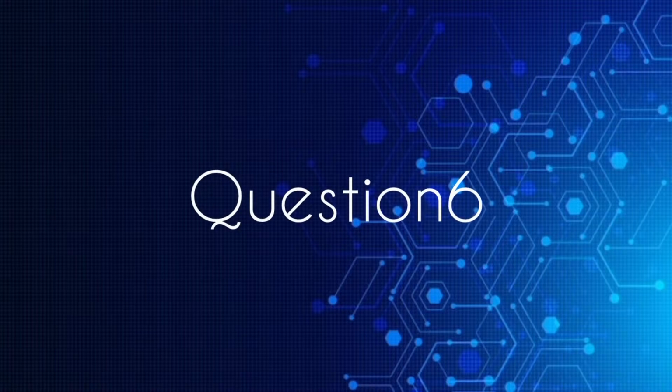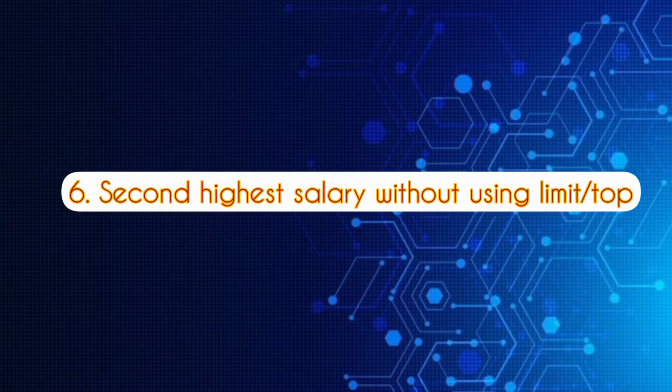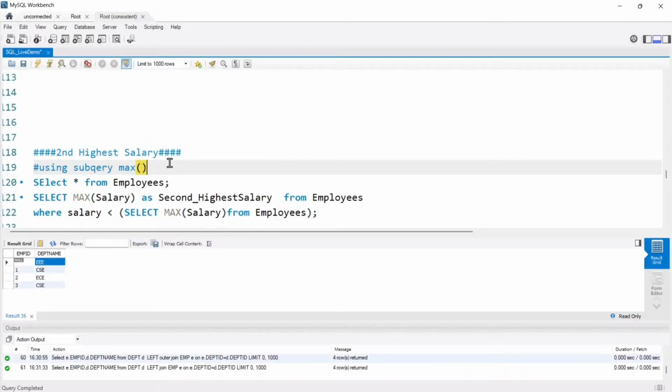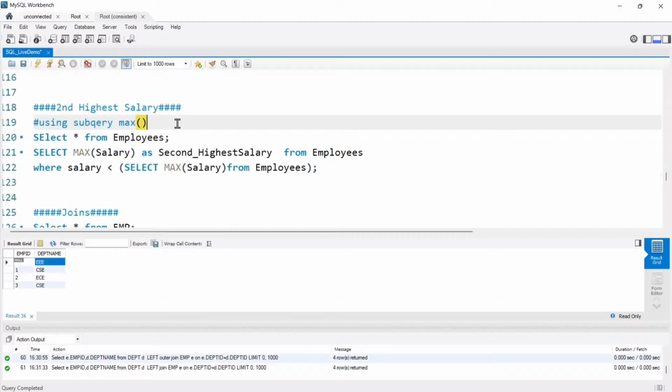The next question is, find out the second highest salary without using limit or top. This is already in our channel, but still I am going to explain this. If you want to know all the possible ways to find the second highest salary, I will give it in the I button or in the description box. Please go and check. Otherwise, it's already available in our channel. You can search easily.